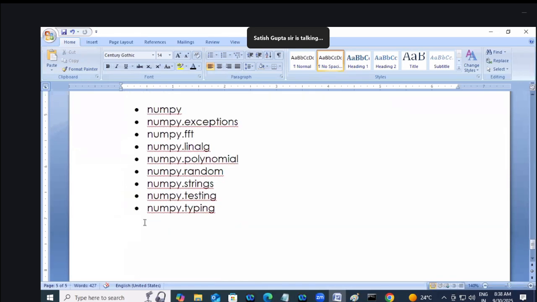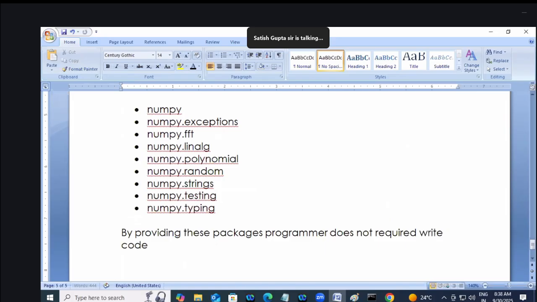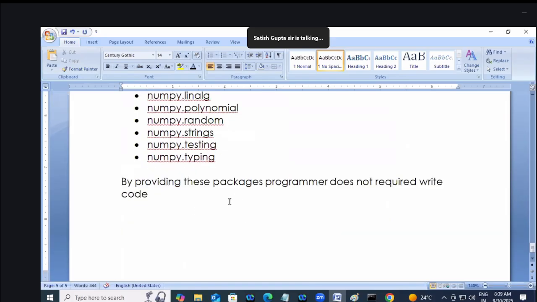It means by providing these packages, the programmer doesn't require to write code. You want to multiply two matrices, you don't require to write a lot of code. If it is a list, at least I have to write some 15 to 20 lines of code for multiplying two matrices. But here you can do that in one line, because it is providing inbuilt functions.